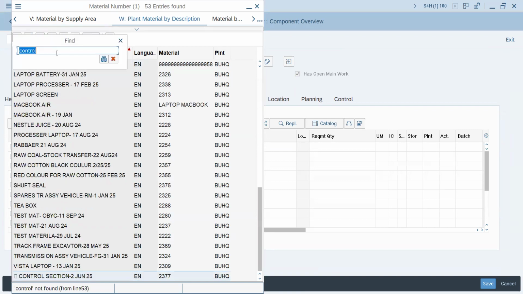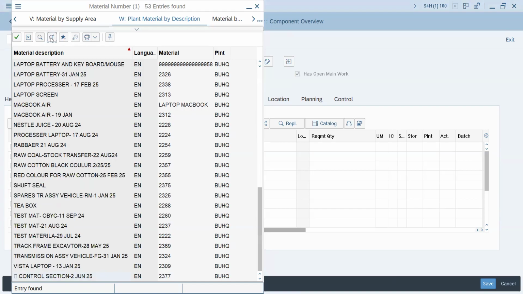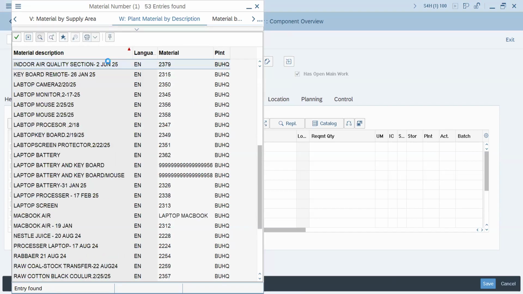No, not control section. Why is it not really control? Wait, section, indoor air quality section. Yes, indoor air quality section. Sorry, it was control section and indoor air quality section. Now let me search for the other. No problem. We can select indoor quality section, and we already have stock available, and that is 10 over there.